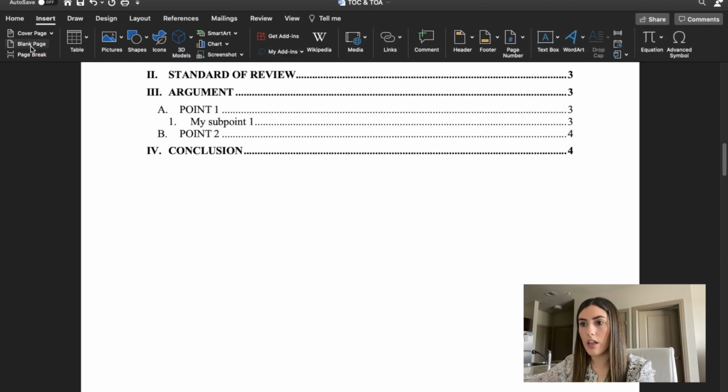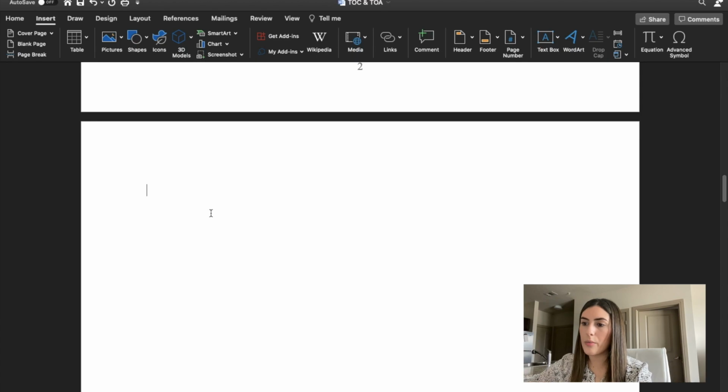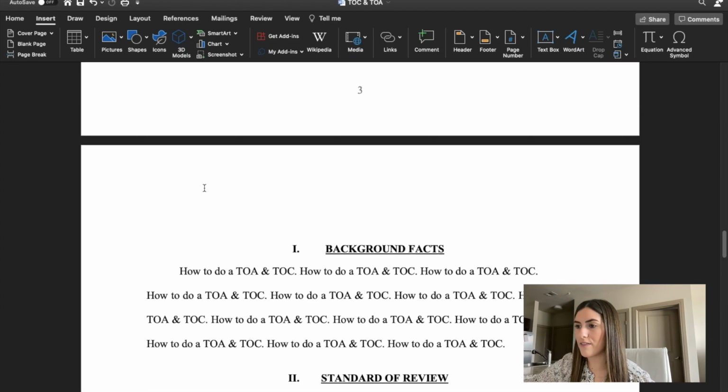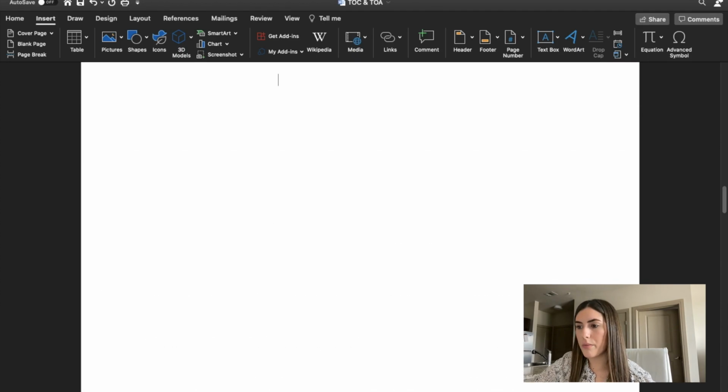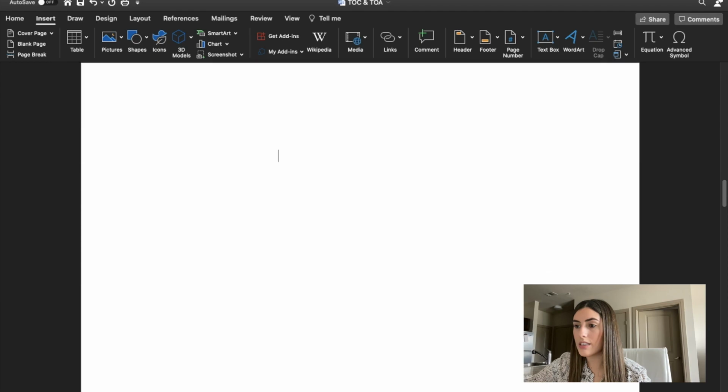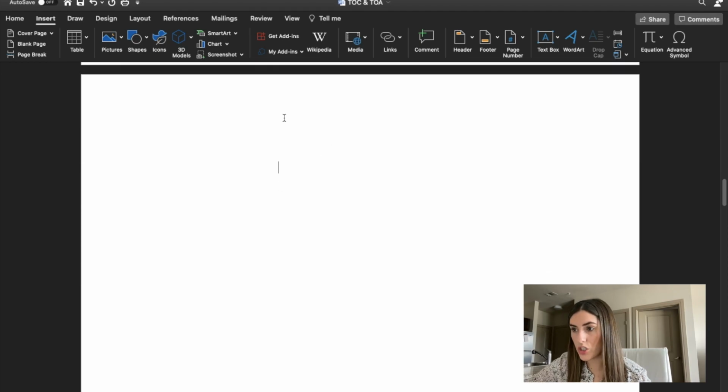So I'm gonna insert another blank page, and this one's gonna be a little bit more tedious and it's gonna take a little longer. So bear with me on this one. We're not gonna do all the cases that I have cited on here, but it would be helpful for you guys to see a good amount of cases added to a table of authorities. So here's my table of contents. We're moving on to our next page.